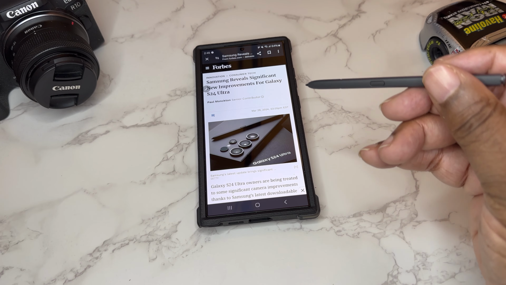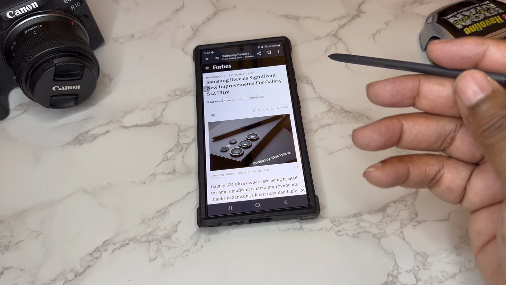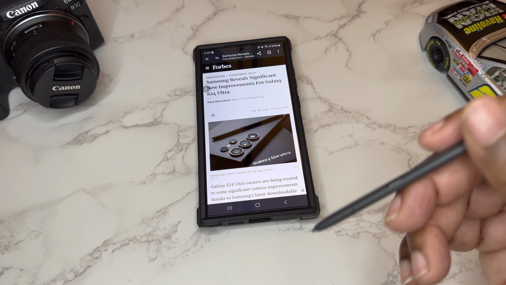Now I'm just taking it over here to Forbes. They did an article. I'll put a link down in the description. Samsung reveals significant new improvements for Galaxy S24 Ultra. That's what we like to hear.